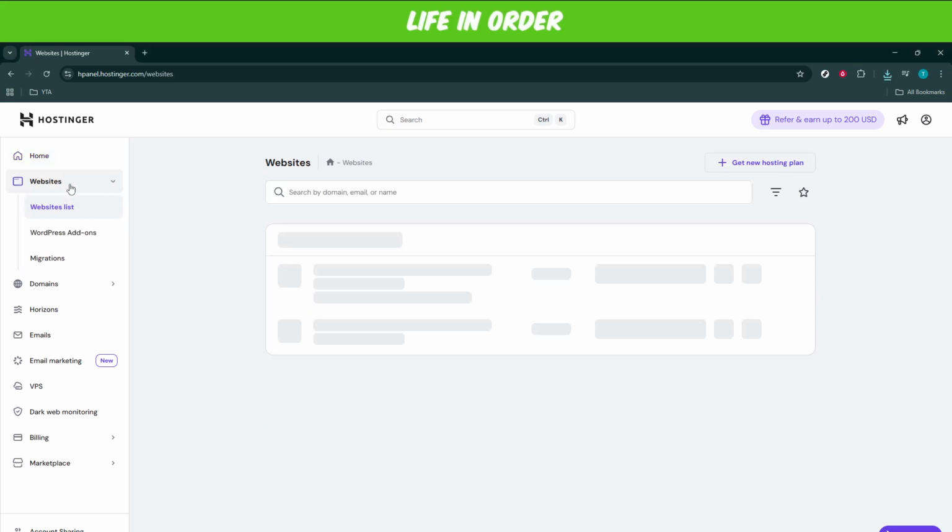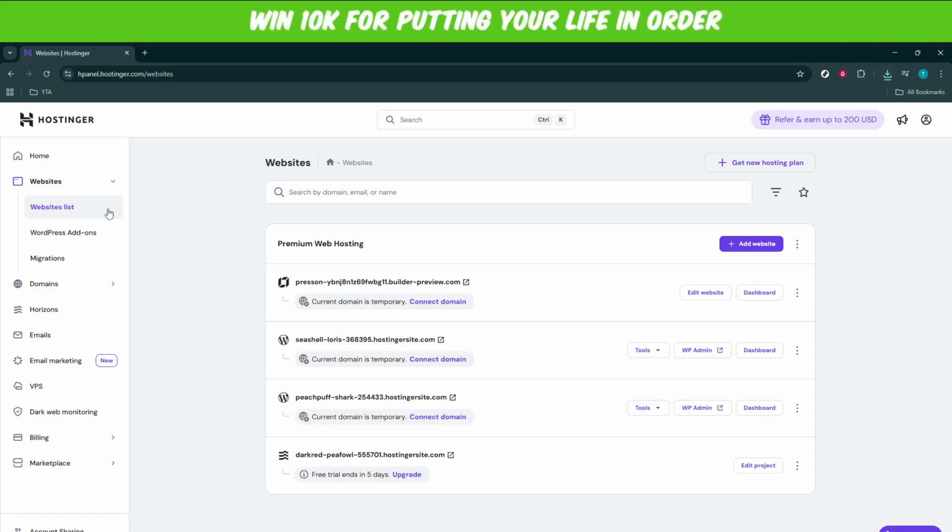What you'll want to do next is locate the Websites section. This is where all the magic happens. Clicking on Websites will direct you to a list of all your different projects that are hosted via Hostinger. This list helps you maintain an organized view and quick access to all the sites you operate.